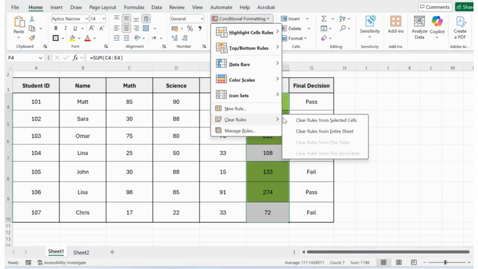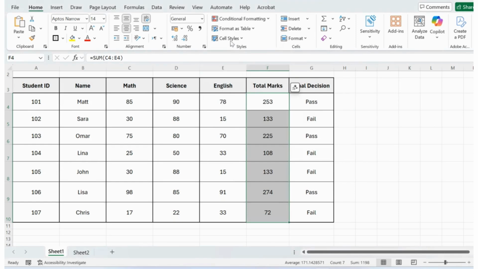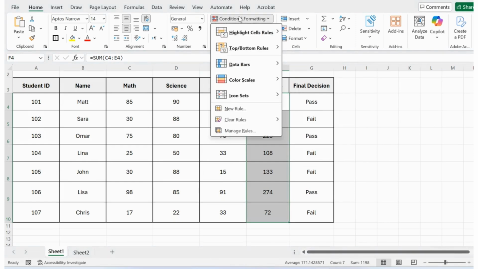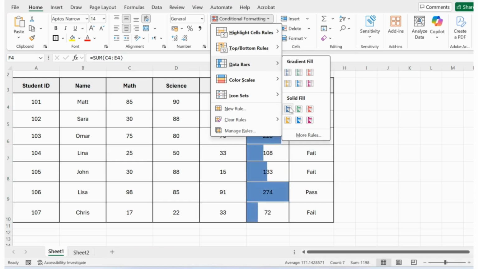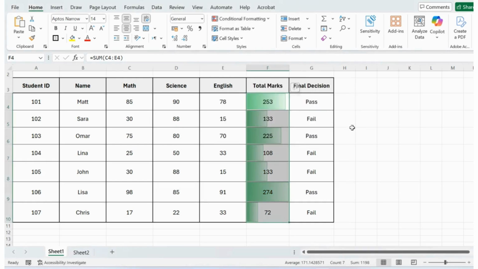Finally, icon sets provide a symbolic, intuitive way to represent performance categories or thresholds. Icon sets include arrows, flags, traffic lights, stars, shapes, and rating bars that can immediately communicate meaning without needing to read the underlying numbers. By applying icon sets, you can visually distinguish high, average, and low values, or indicate progress, trends, and performance levels across your dataset.